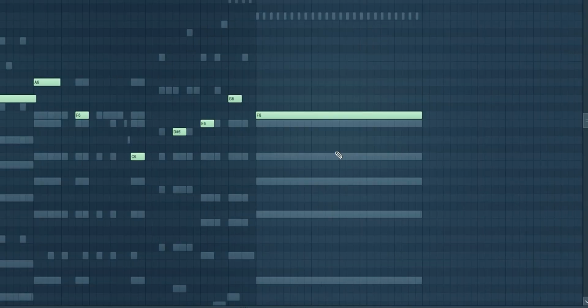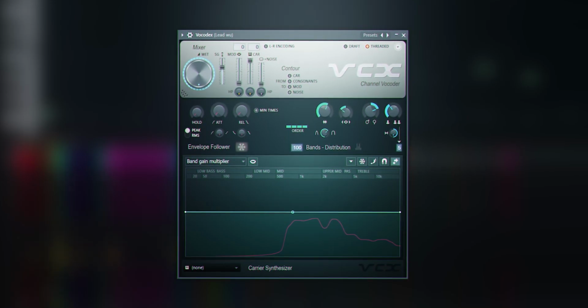I used vocoders to process a lot of things, and over time I've just found ways to use them to transform simple synth patches like this one into entirely different sets of sounds.